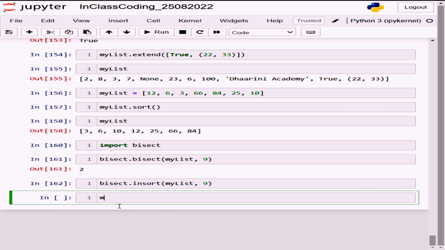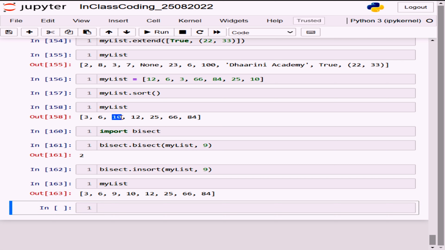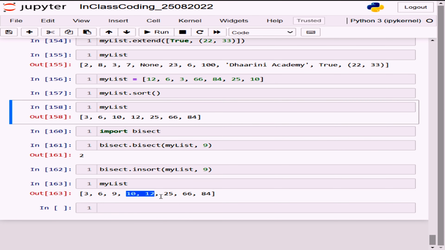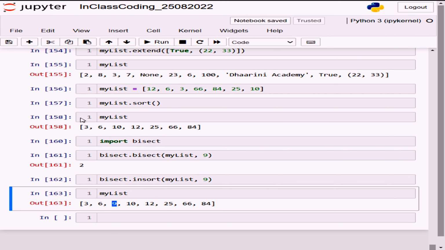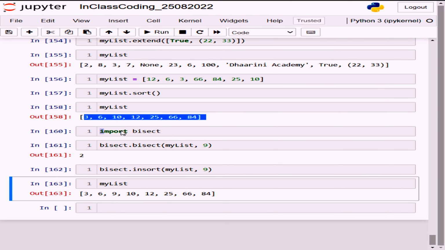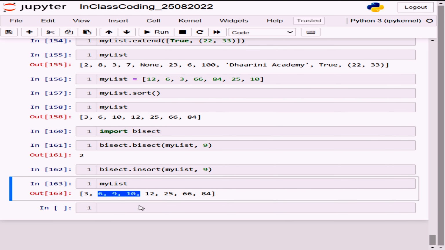So I'll check my list now. Let's see, compare this. So 10 and 12 have been moved to the right and created a space for 9, so that 9 comes between 6 and 10 and the list is still in sorted form. This is pretty important, so that's what I want you to understand.